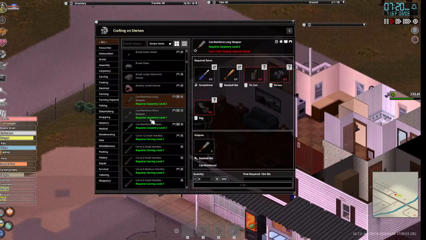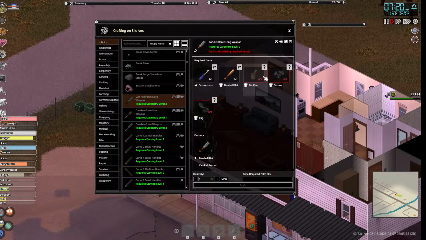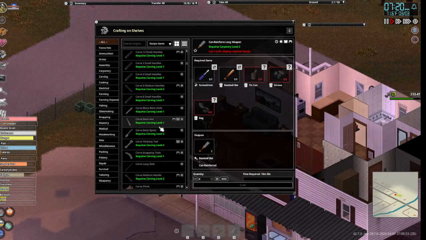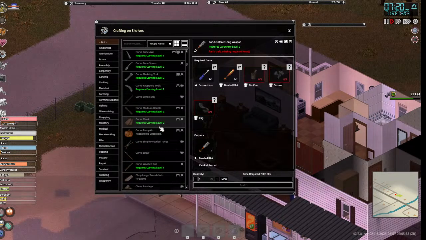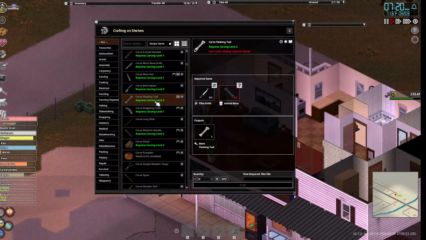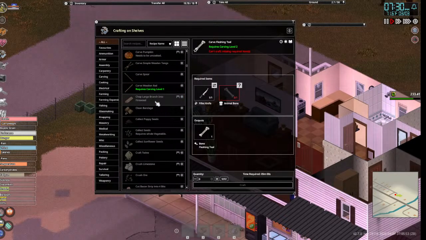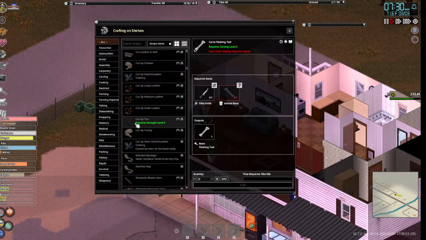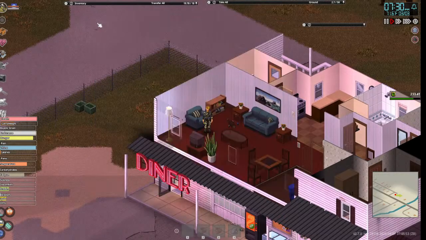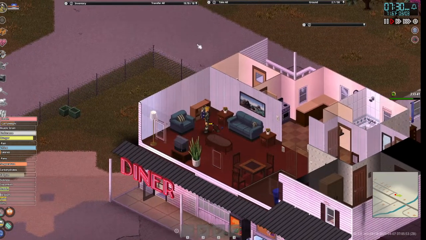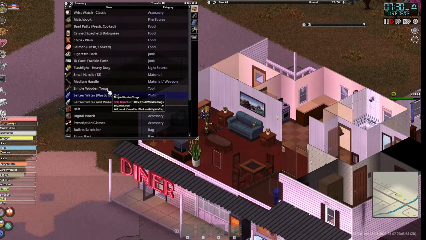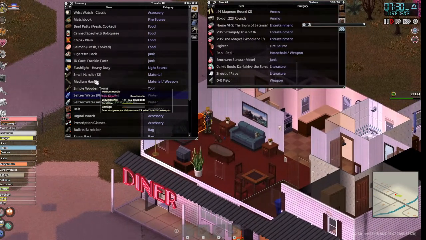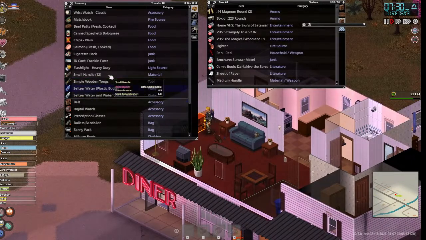I mean, look at all this. Reinforced baseball bat. I need 10 cannon screws. We could cut up a tire. Okay, so we are full on things to do. Okay, medium handle. Let's get rid of all these damn handles.